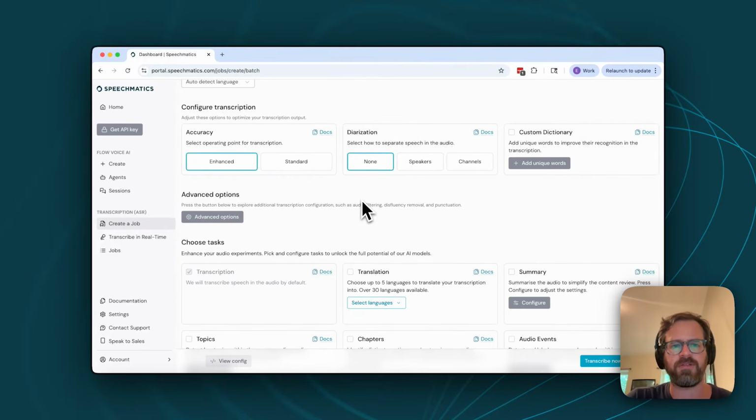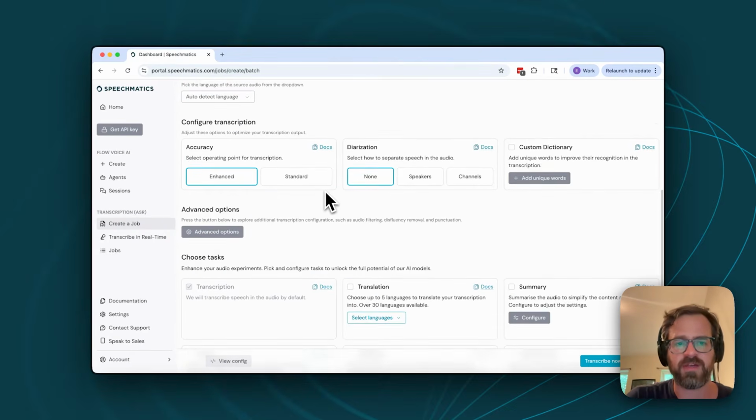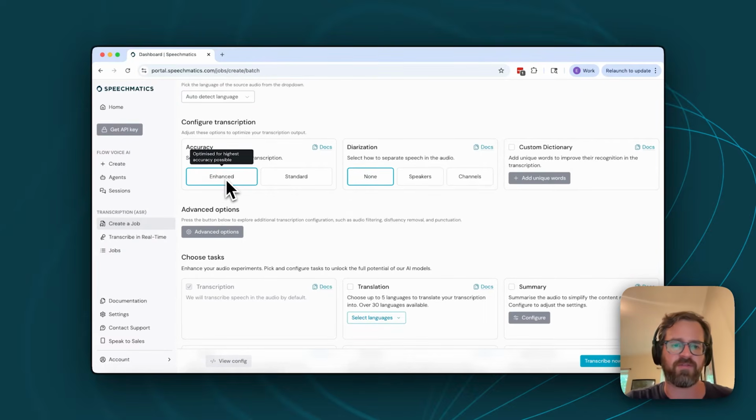We also have the ability to configure the transcription accuracy based on the model itself. So we can select either enhanced for the highest accuracy possible, or standard for very good accuracy but super fast turnaround time. We'll stick with enhanced for now.